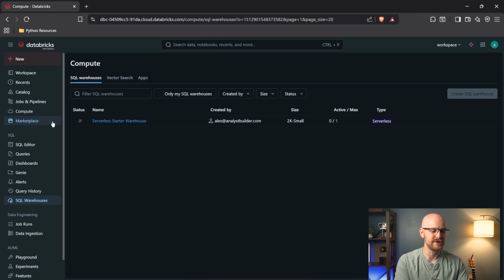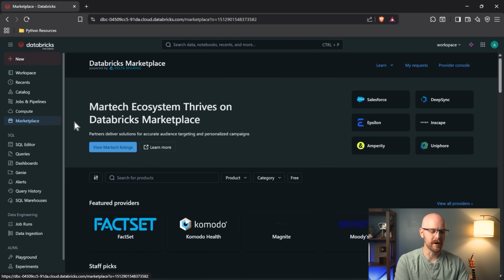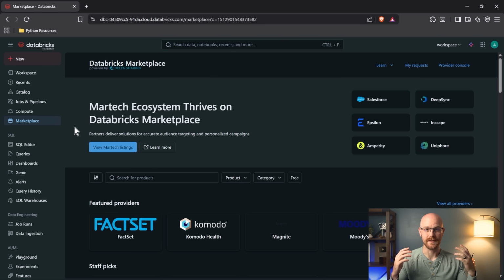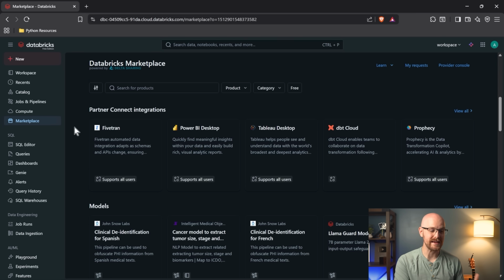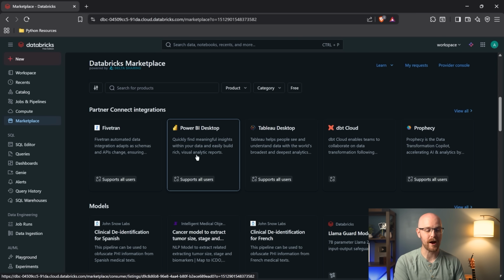Next, let's go down to the marketplace. Now, the marketplace is basically just, hey, here's a lot of companies that work with us, that we partner with, we have connectors to, and we have partnerships with, and it allows you to work with them a lot easier. So here we go, partner connect integration. So if you want to connect to Fivetran, to Power BI, to Tableau, DBT, Prophecy, you can easily connect to these.